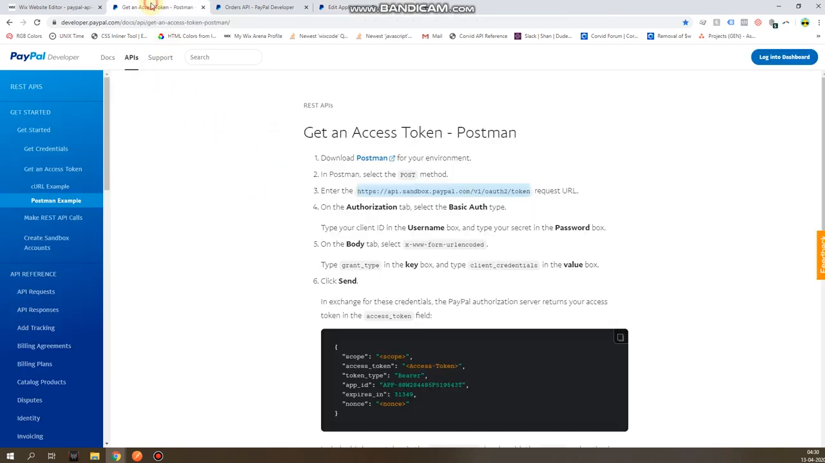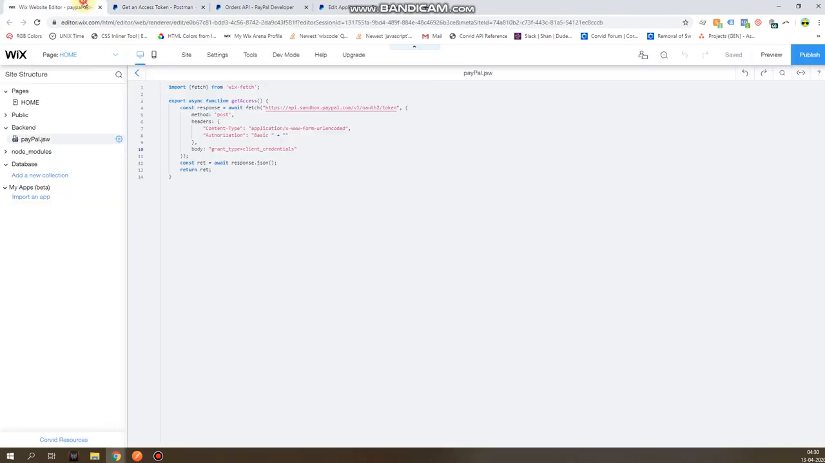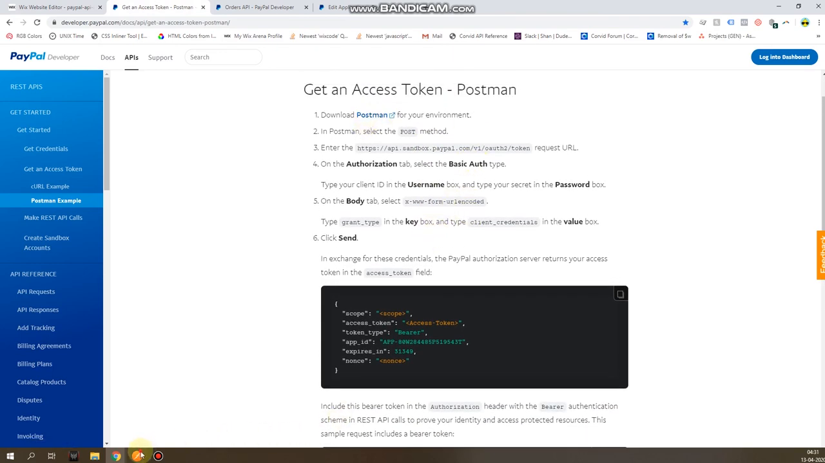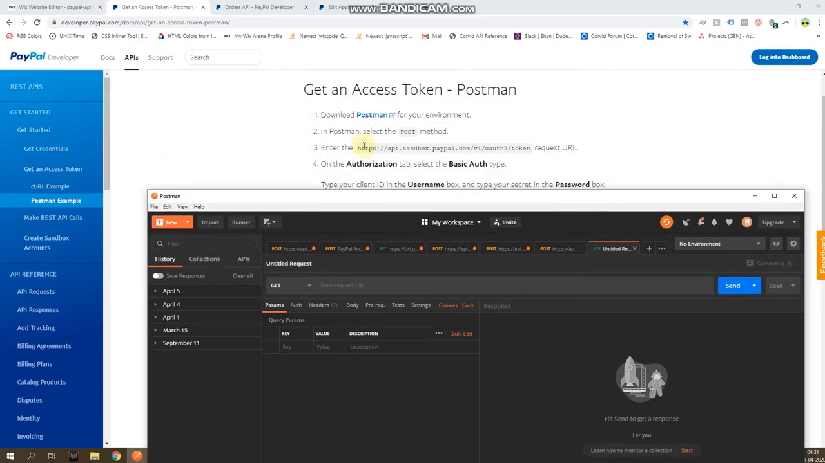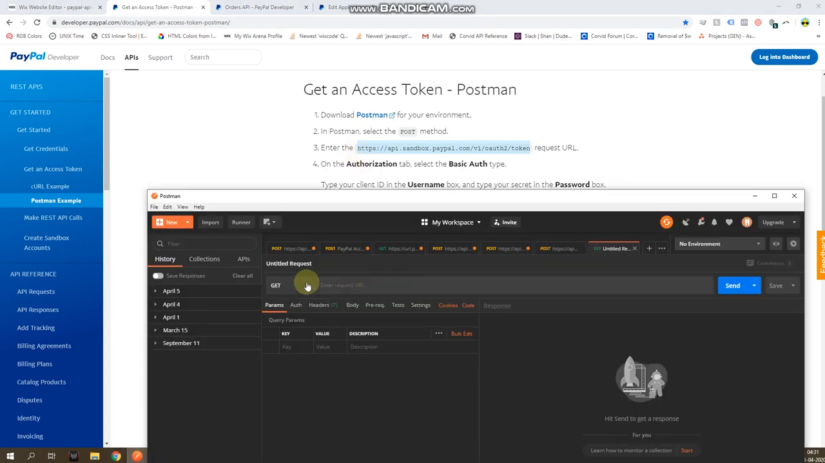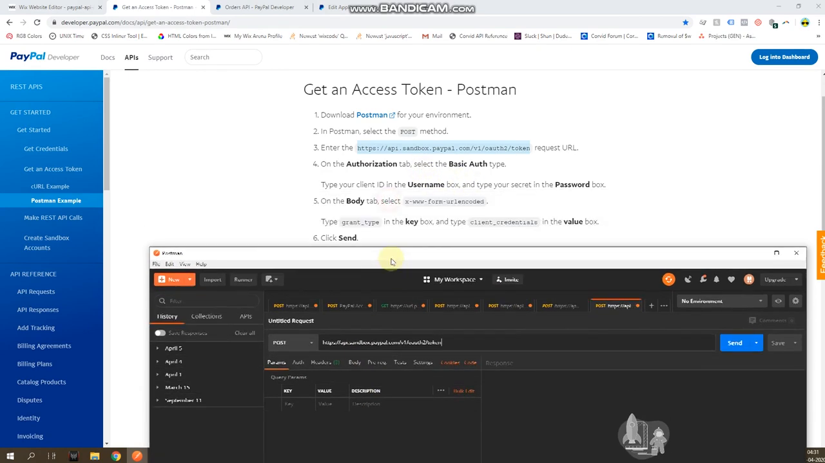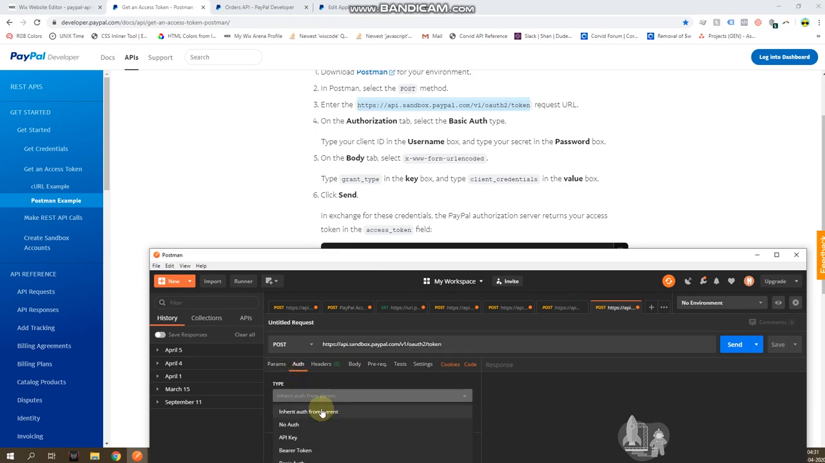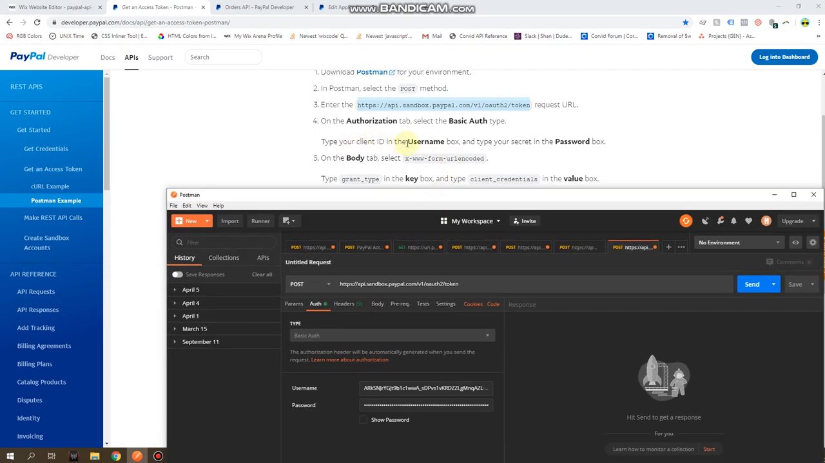Now in order to encode it, you can encode it as you want. You can use a function, you can use an npm package to encode it, but the easiest way for beginners is to download Postman. All right, open up Postman, use this. It will also allow you to test easily. So this will be a post request, enter the URL, and then find the authorization tab and select basic auth. Type your client ID in the username and secret in the password box.